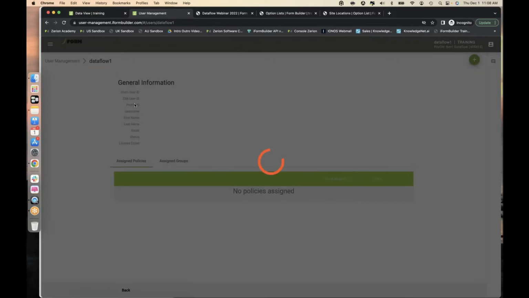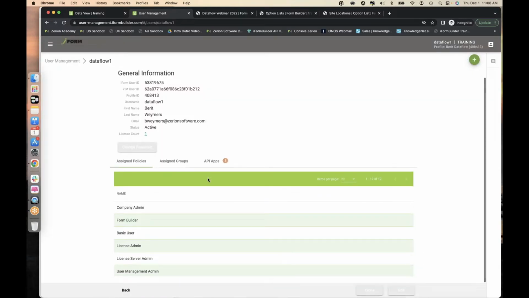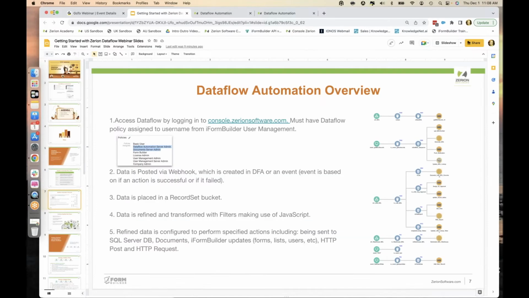And when I look at this user and I look at the policies assigned to them, I'll scroll down here, and you'll see that I have Dataflow Automation Server Admin. So this is the policy that needs to be assigned to your users so that they can access Dataflow. So once you are able to log into console.zerionsoftware.com, you'll be able to click on Dataflow, and I'll jump over here.